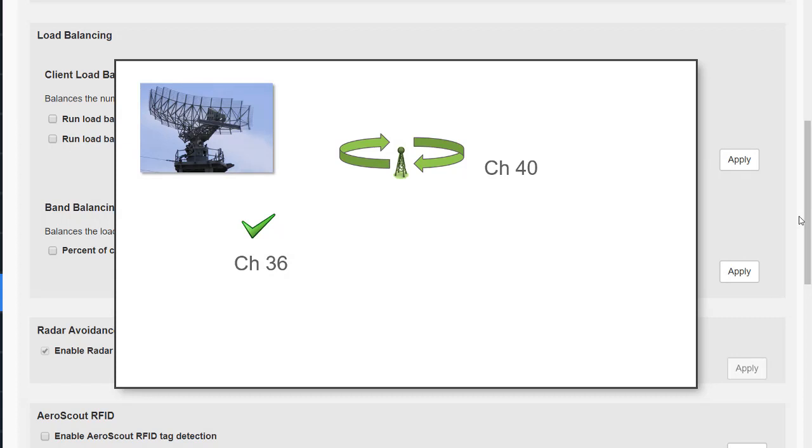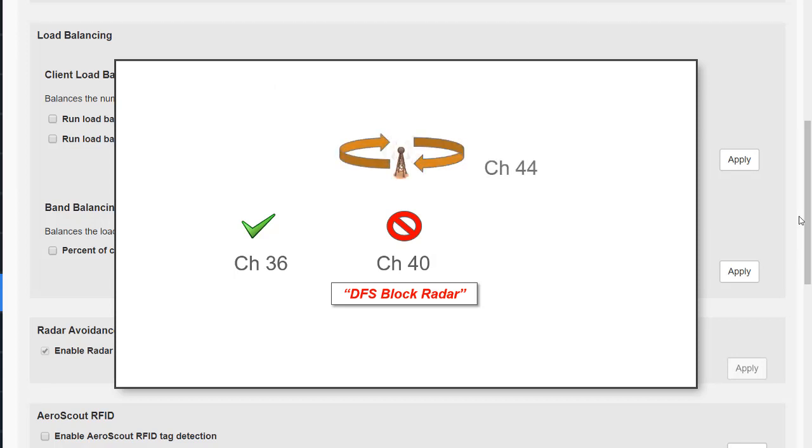Primarily this is military or aviation radar, but in fact the access point logs anything that could be potentially a radar signal, and it will mark the channel as out of use and it will log DFS block radar in the event logs. It then moves on to the next channel and again scans, and if everything's okay, it will mark it as a channel that's available to use. The access point will then choose one of the channels that it knows to be okay to operate in and start to operate as normal.